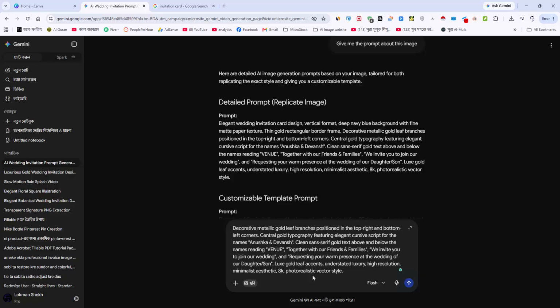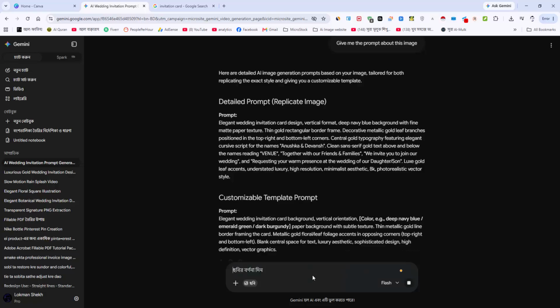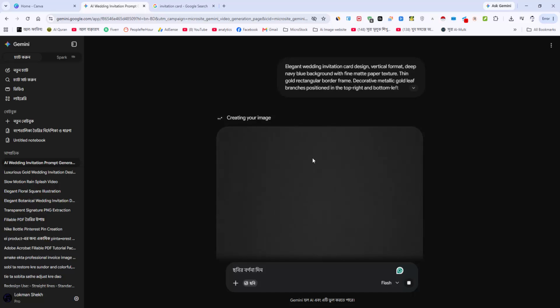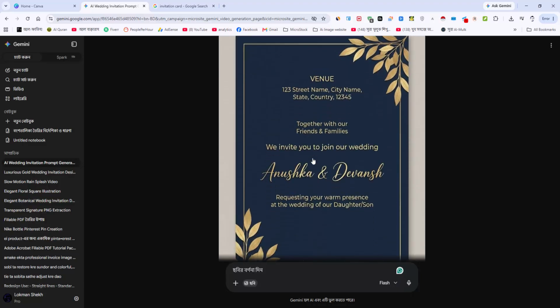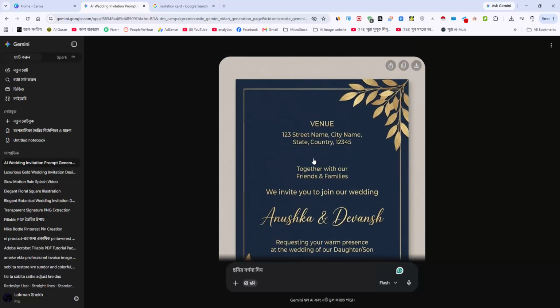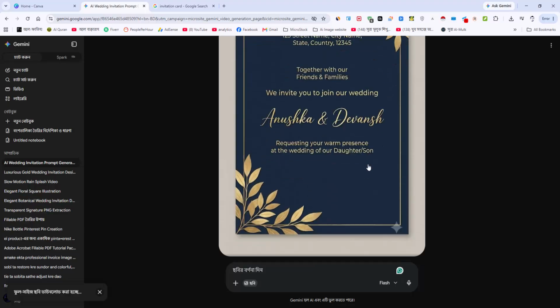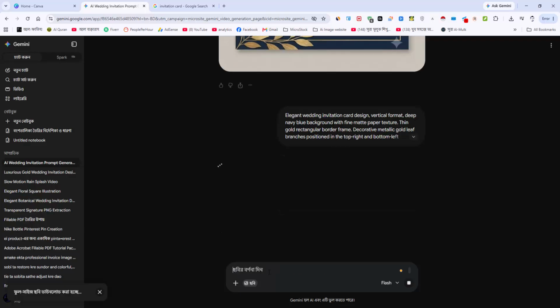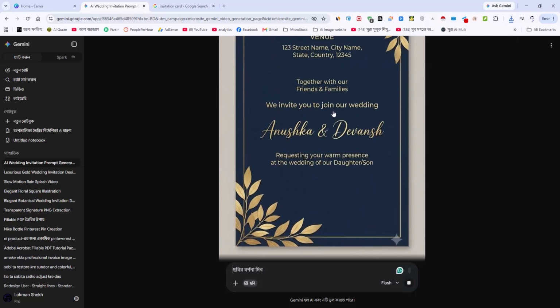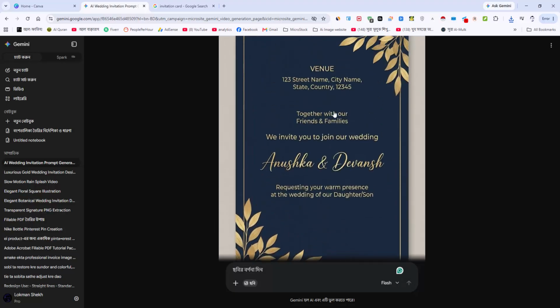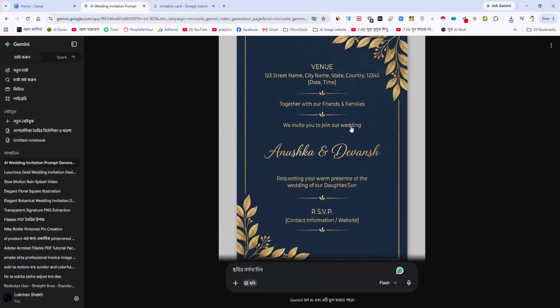and mention the size and hit enter. Now download this image, or you can generate another one. Download this one.